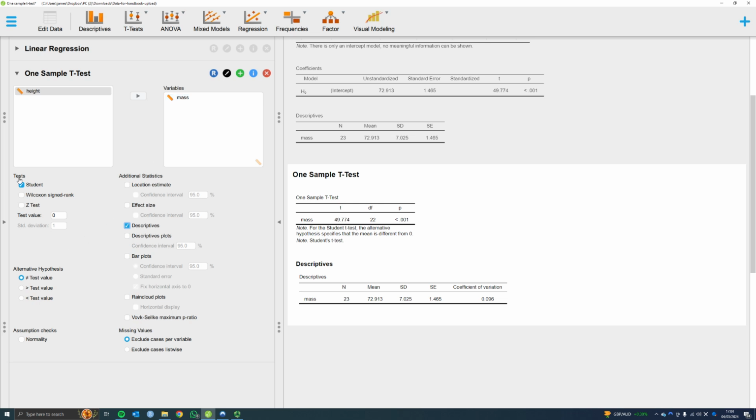Under here we have the various different tests we can do. We have the student's t-test, which is our typical one sample parametric test. We also have the Wilcoxon signed rank, as I said, and we also have something called the Z-test, but you don't need to worry too much about that for the moment. We then have the option to change the test value. And what this does is it tests the null hypothesis that we compare our data to. So in this case, we've currently got it set at 0.